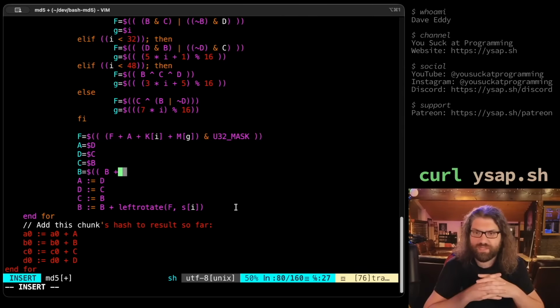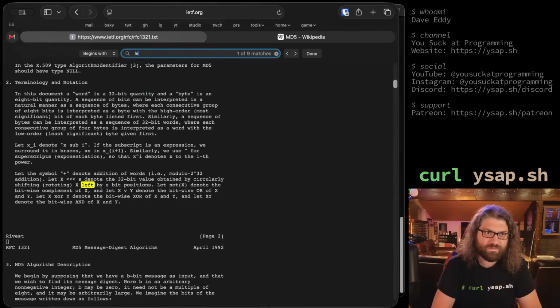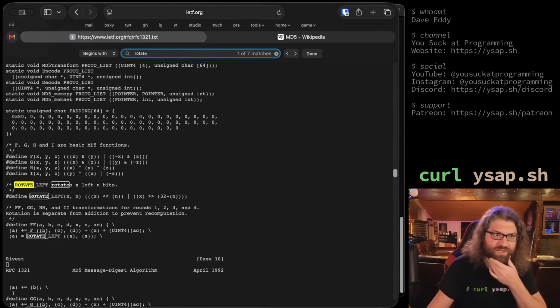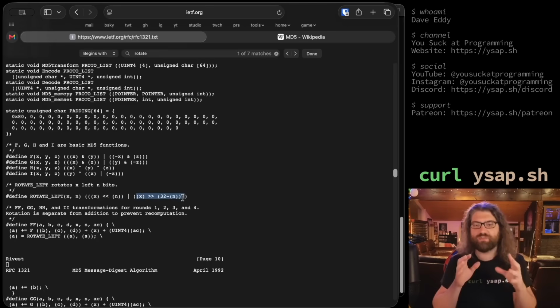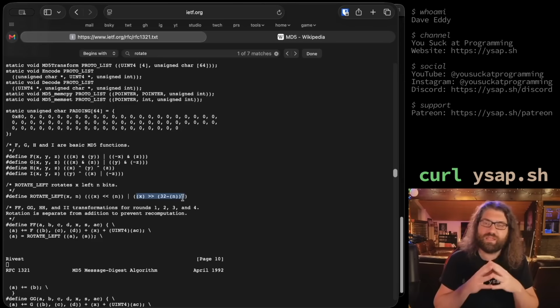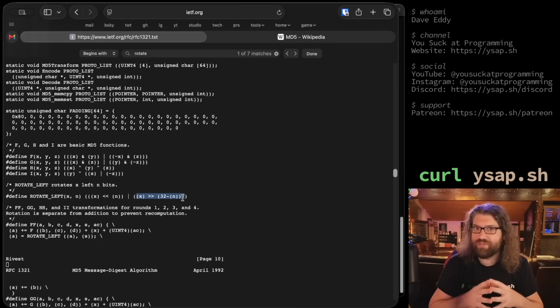Trying to think of how I want to explain this. Okay, I've dealt with left rotate before. It's not that hard of a concept to understand. Is it here? I want to say I saw it here. Yeah, look at this. They even define it here. Rotate left takes two numbers. All it does is shift the input by n to the left, and then logically ORs it with the input shifted 32 minus n bits to the right. If you've done this kind of work before, it's very obvious what's happening here. If you haven't, it's very confusing.